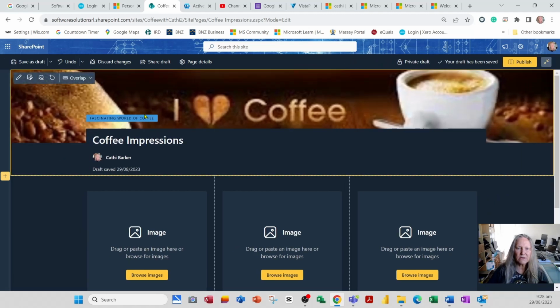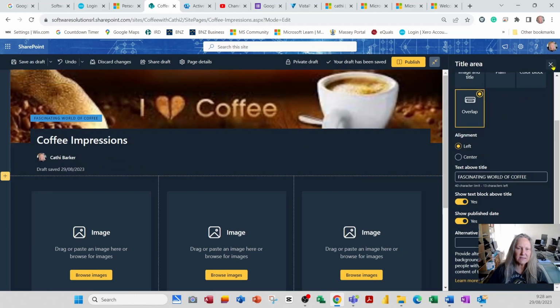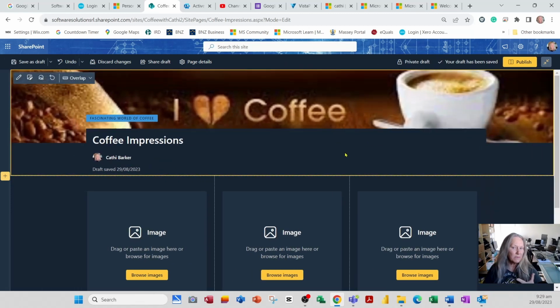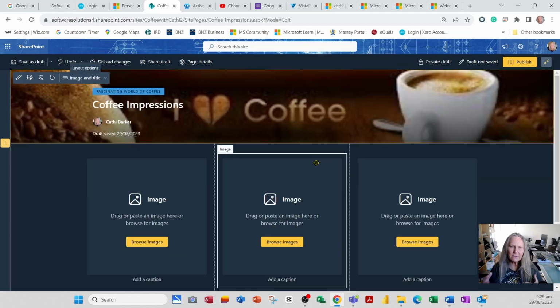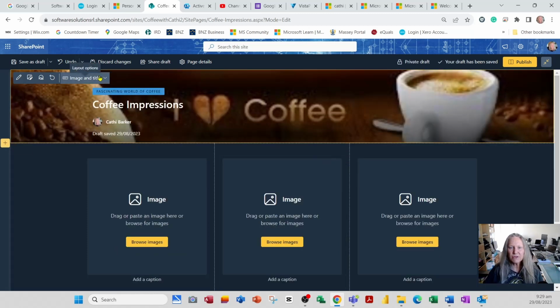So this top area is known as the title area. You can do some things with this toolbar, but you can also go into edit and you can completely customize the title area. So think about your title. And I'm thinking I will change the layout. Instead of overlap, I'm going to go for image and title. It takes up a little less space. So image and title, and that's how I want my title area to look.